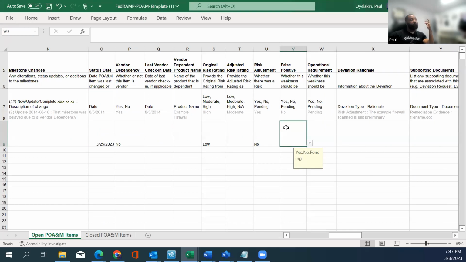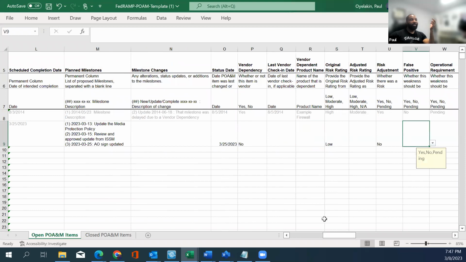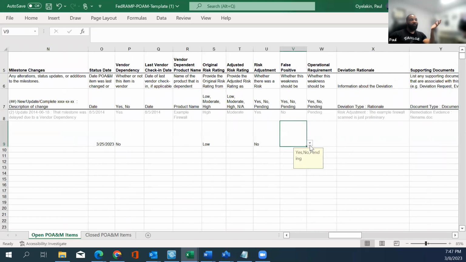And they want to know if it's a false positive. Was it a security weakness that you thought was a weakness? Let's say later, 3 weeks later, we find out, oh, it's written right there in the media policy. The assessor didn't see it, the ISO didn't see it, it just slipped by us, right? Which means this now becomes a false positive, nothing needs to be fixed, right? You put yes or no, or pending if you're still debating, in which case the POAM would close because it's a false positive.